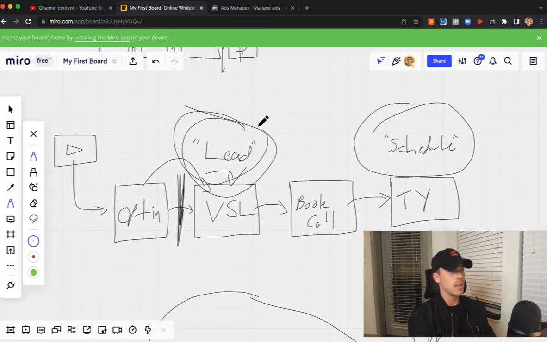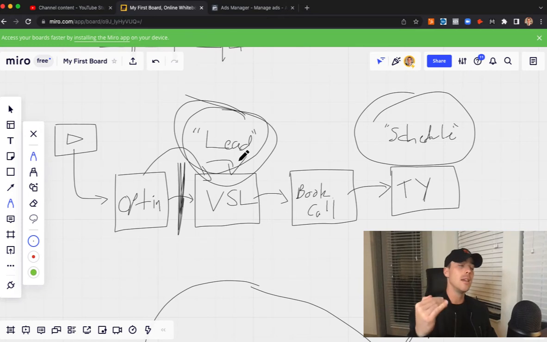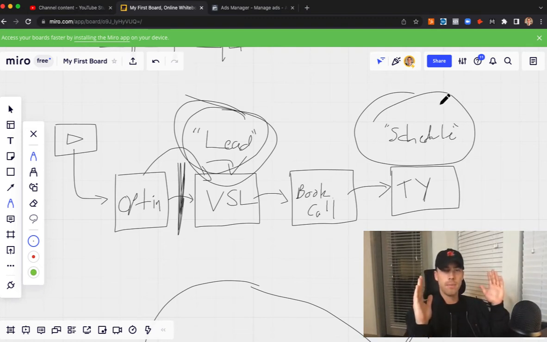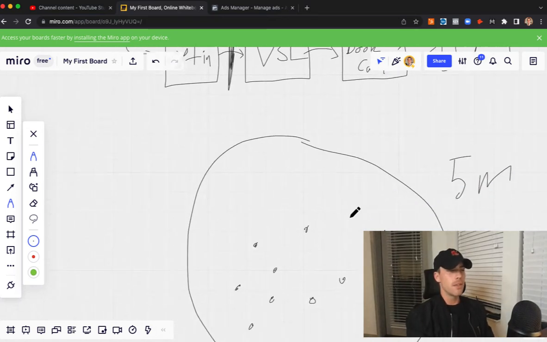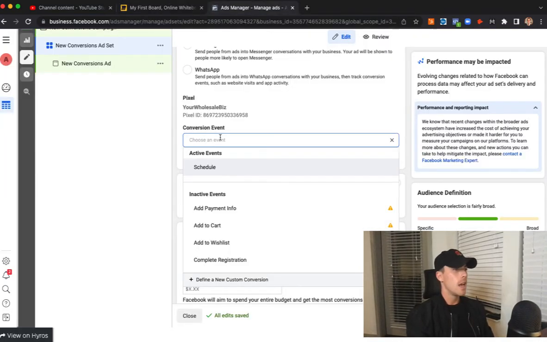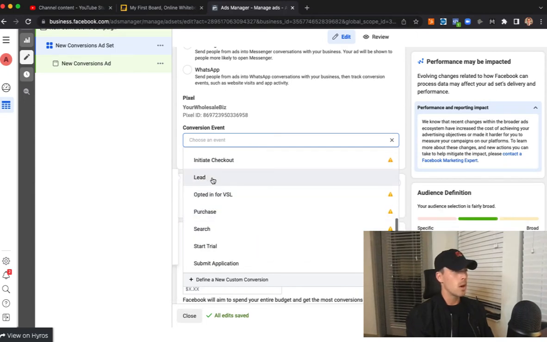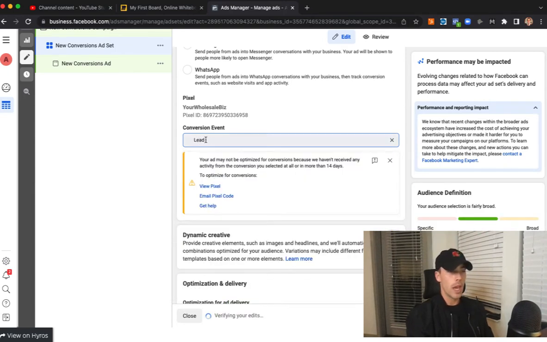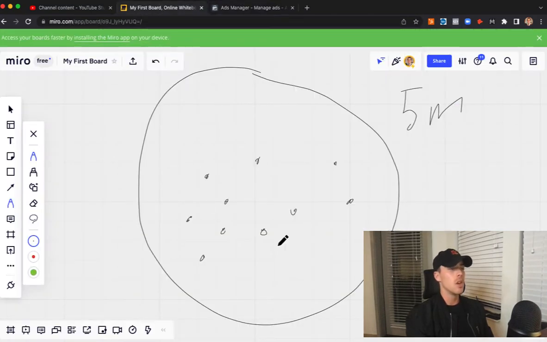If you optimize for the lead event, or in layman's terms, if you optimize for the opt-in, then you're going to get a higher quantity of leads and a lower quantity of scheduled calls within a certain time frame. The reason is that when you tell Facebook to optimize for leads, Facebook goes and tries to find people in this audience who are most likely to opt into your VSL. Facebook hunts essentially for people who are likely to opt in.